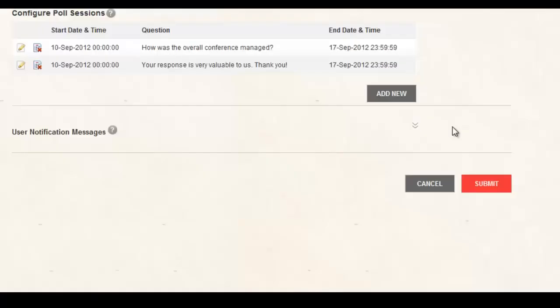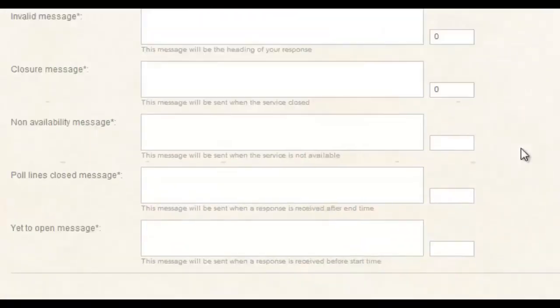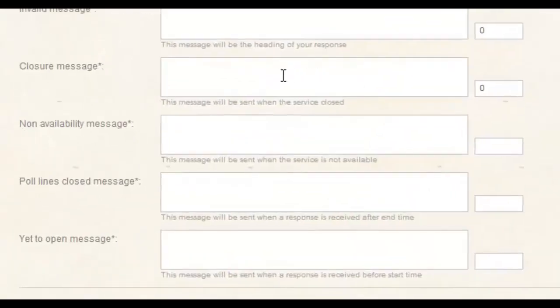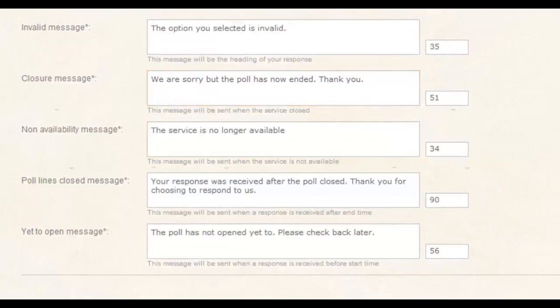Each poll session can have multiple user notifications. For example, when the poll service has ended, the end user may be sent a message indicating that the poll has ended. Enter the appropriate messages in these notifications.